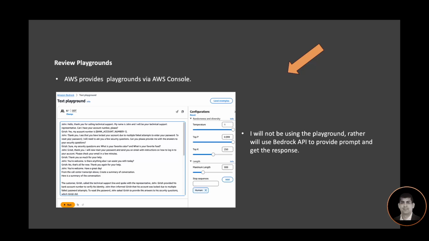AWS Bedrock also provides a playground where you can pass the prompt, adjust the inference parameters, and review the response. However, I will not be using the playground. Rather, I will use the Bedrock API to provide the prompt and get the response.